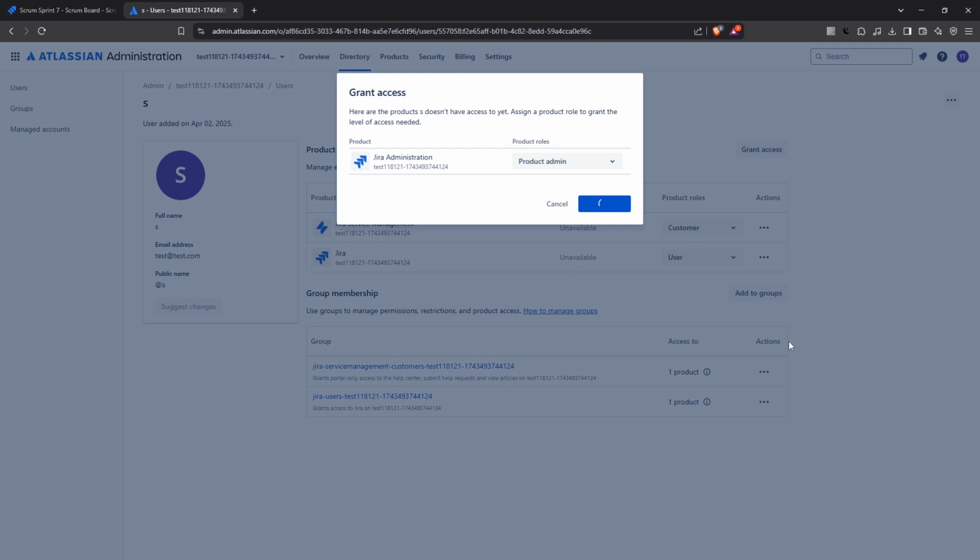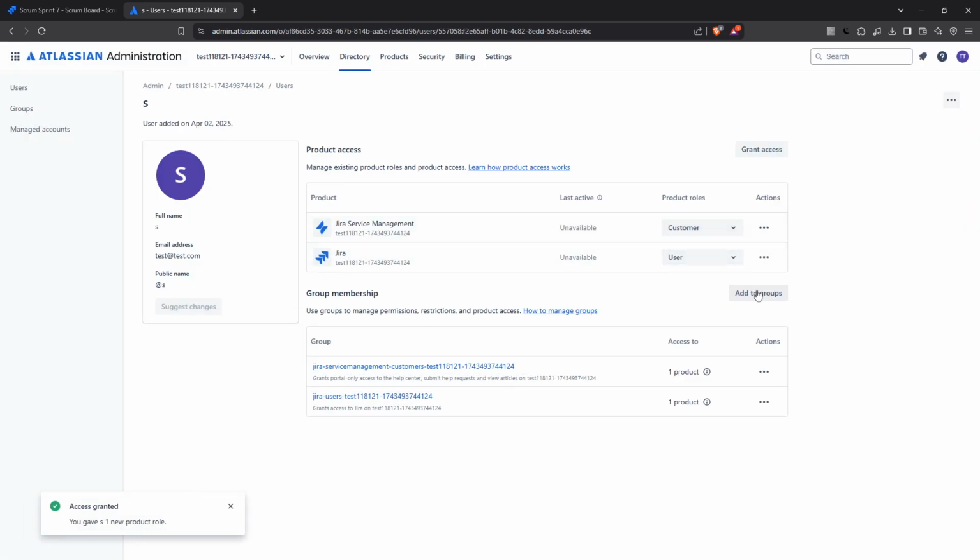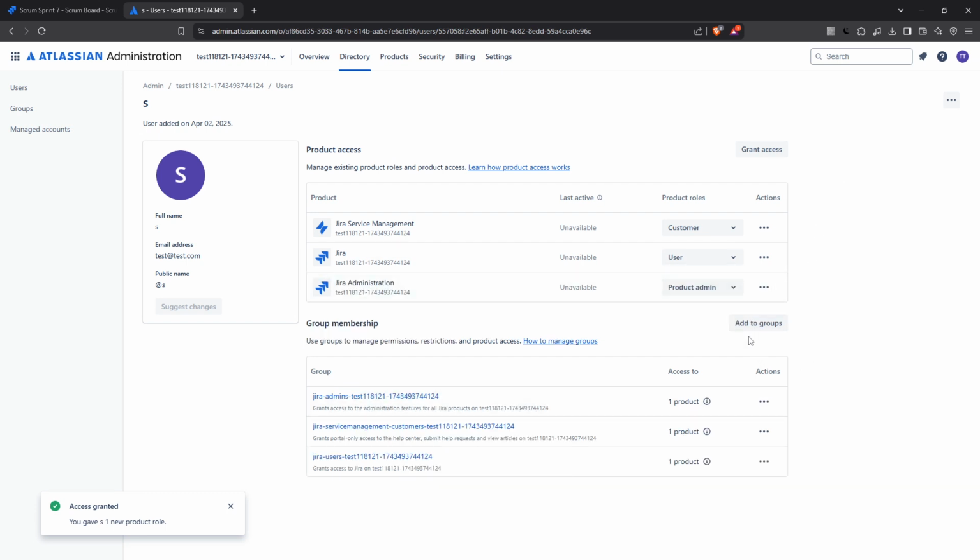If the user should have broader authority, perhaps over multiple products or entire sites, you might choose to place them in the org admins or site admins group. This group offers the highest level of permissions, perfect for senior team members who need comprehensive oversight.